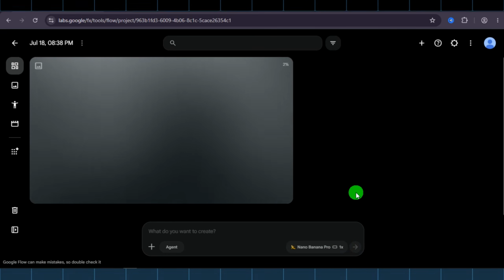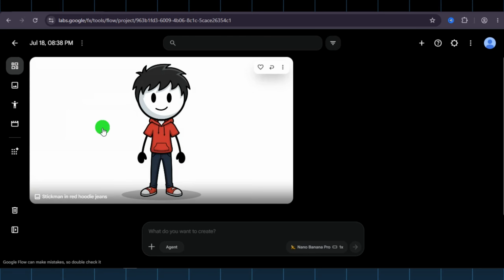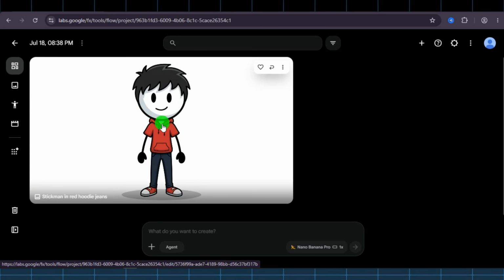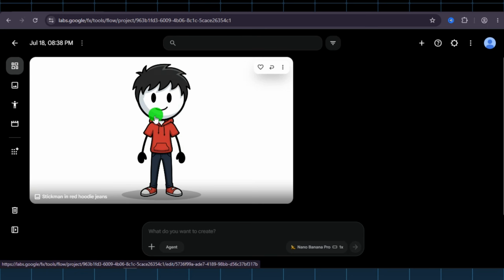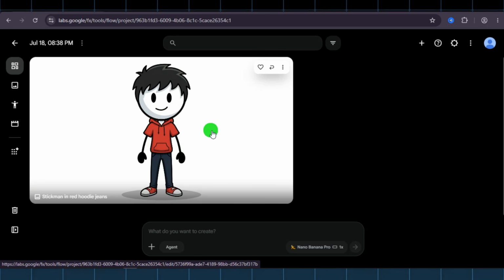In just a few seconds, your locked character image is ready. This image is now your anchor for the entire video. Every scene we generate is going to reference it, so the Stickman stays consistent from the first frame to the last. Now that the character is locked, let's use it to generate every scene image.